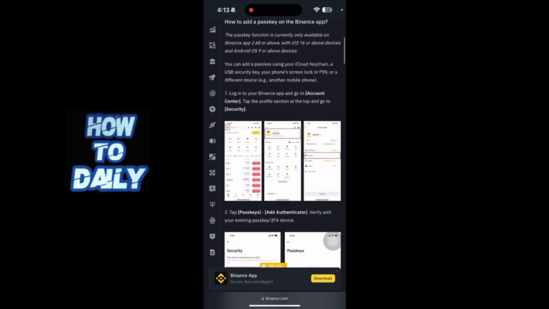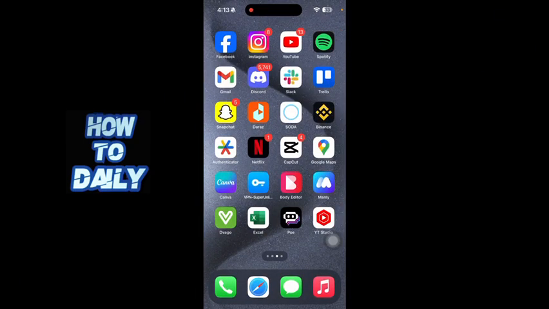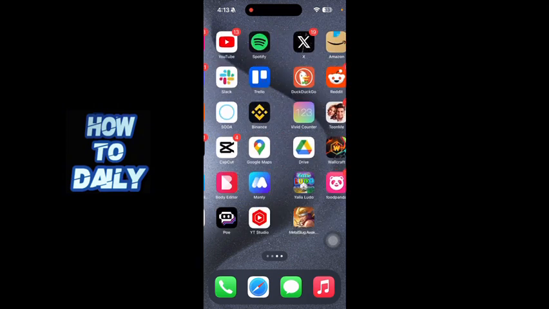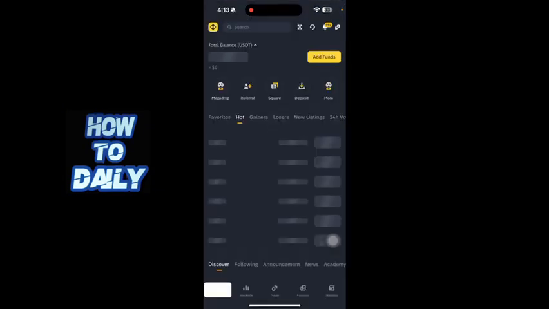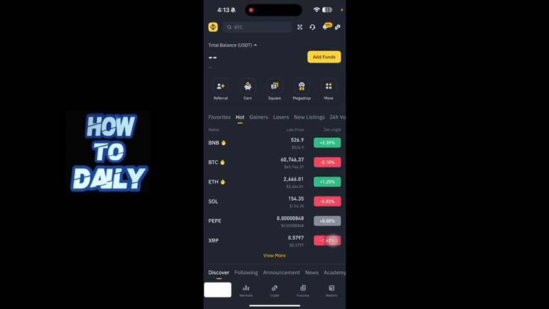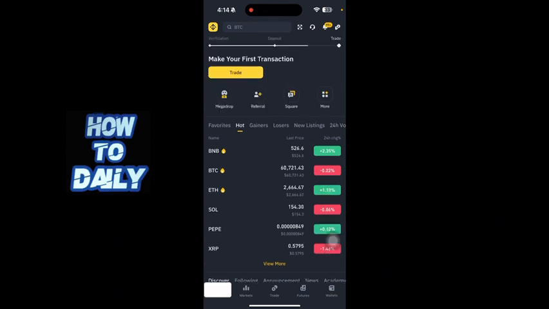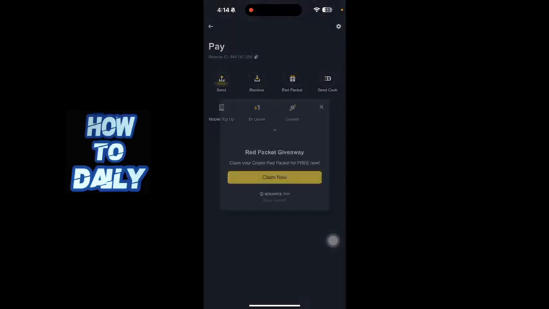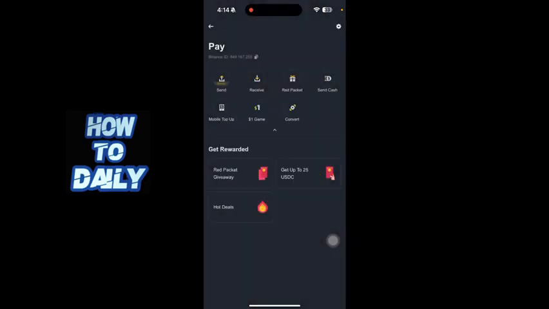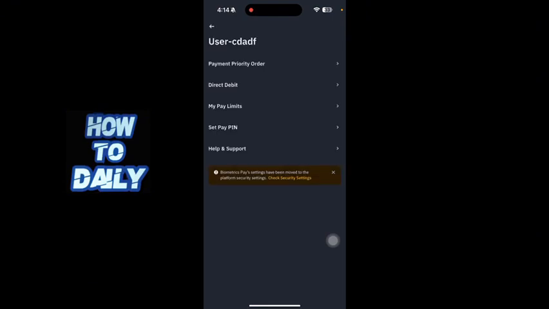So just log into your account and let me show you guys how to do it. Just open up Binance, and here you just have to click on the settings icon in the top right corner of the screen like this, and then you just have to click on security.